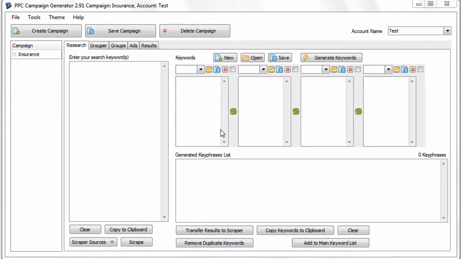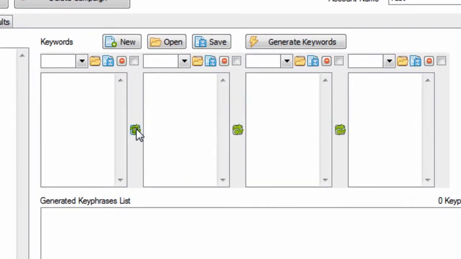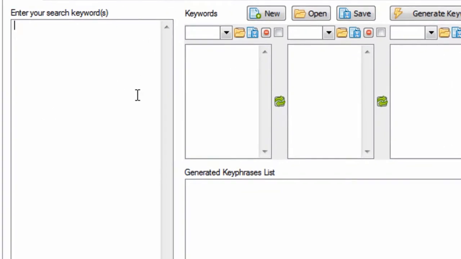Keyword research is easy with PPC Campaign Generator. There are two methods of getting keywords. The first is a keyword combination tool that allows you to swap lists of keywords back and forth. The other is a keyword suggestion tool.